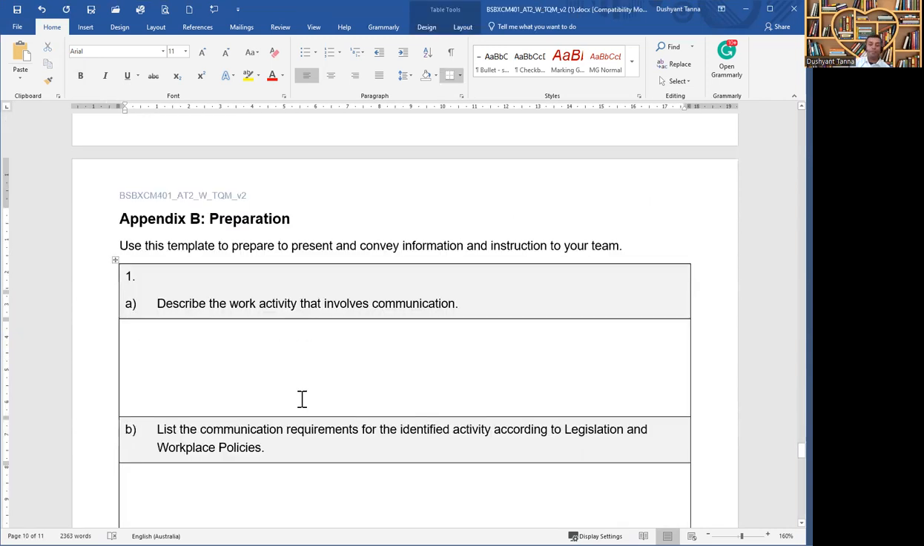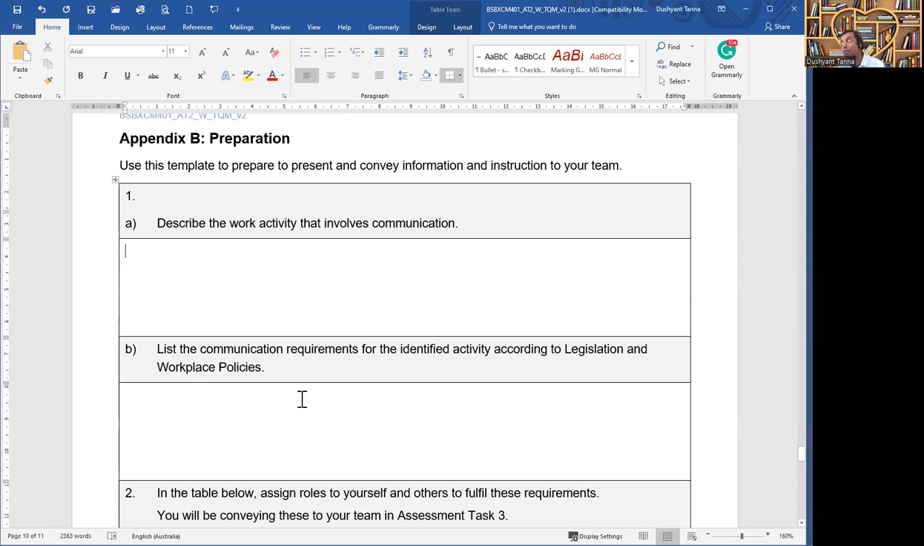Okay, come here. Preparation. Use this template to prepare to present and convey information instruction to your team. Remember, before you do the video recording, all of you prepare the role play script. What does the script do? To help you to record yourself and other, right? This is kind of same thing. You are going to have a recording and explanation in the next task 3. This is a preparation for you.